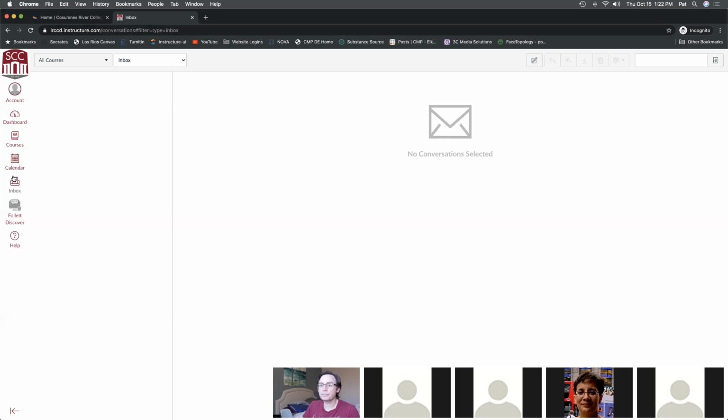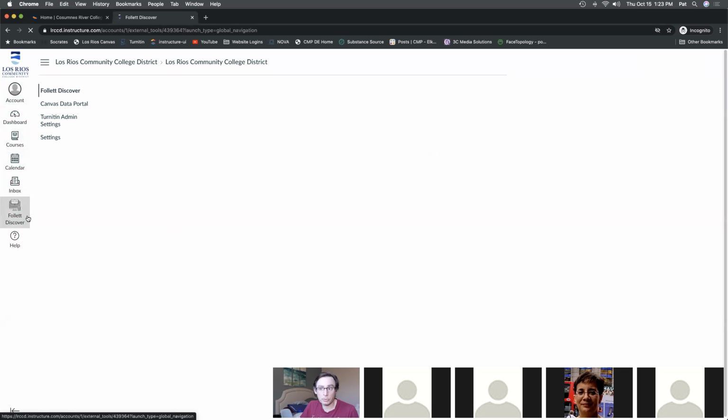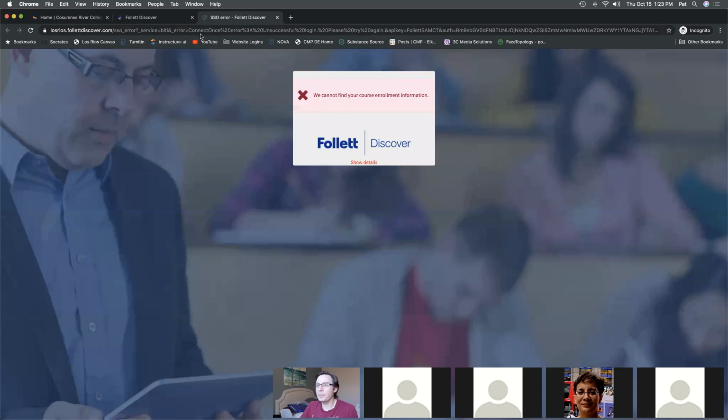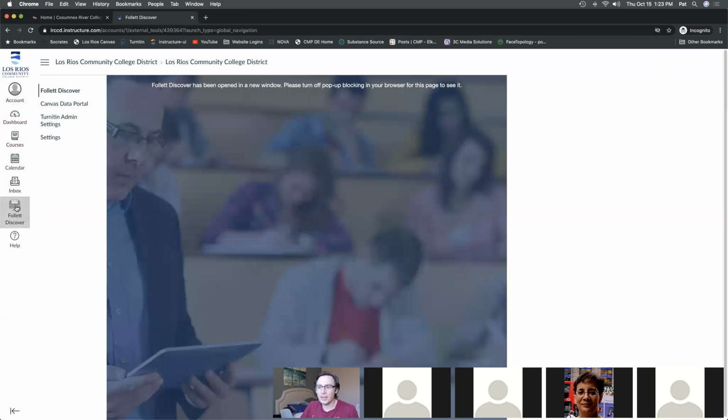In addition, we also have access to our bookstore now. As many of you are aware, we changed our bookstore vendor sometime over the summer. And in that process, they created a great little portal for the bookstore that's showing up here in our global nav bar, as is, probably most importantly, the help button.